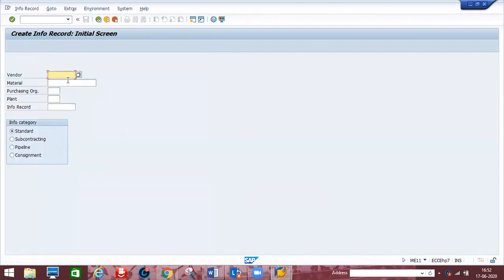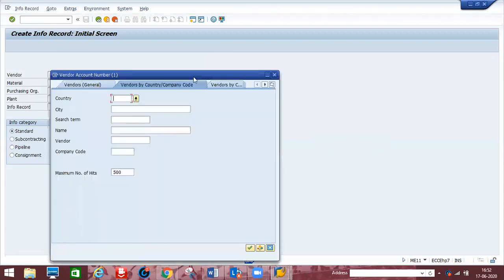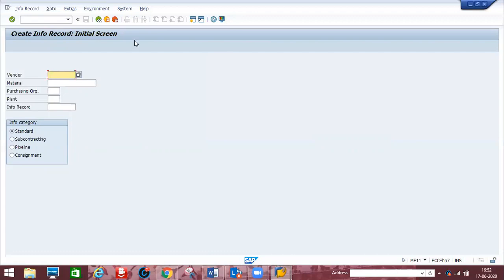For example, one vendor. The vendor should be there in our database. What vendor did we create? What is our company code? TMM, right? Okay. If you don't know which vendors are in our database, you have to go to the list of vendors, MK widget. Otherwise, you just click here.